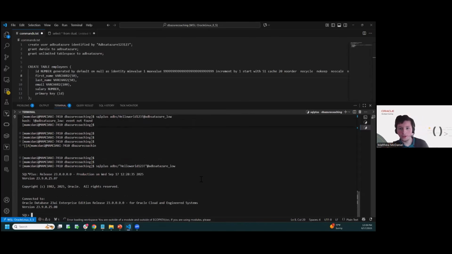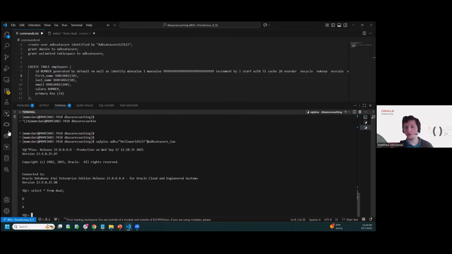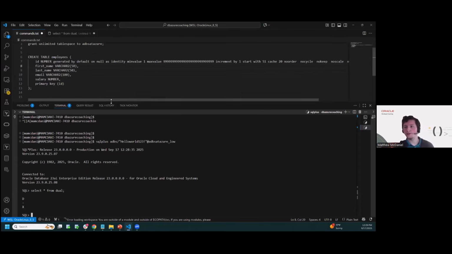There we go. So I'm connected as my new user on my ADB-S at Azure. And let's see if I can run some queries. Yes, so I can run generic queries, access some data. However, right now there's no data within the schema that I created. So now I need to create a table.